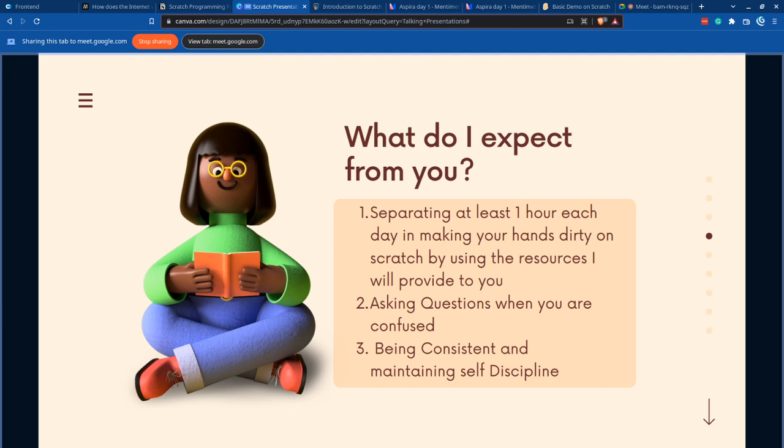You can set a 1 hour timer, and at that time just keep your phone in airplane mode. Don't forget to do that. Keep your phone in airplane mode. Turn off Wi-Fi. Just focus on what you are doing, and after that 1 hour you can turn the phone on and watch YouTube. But do that every day.